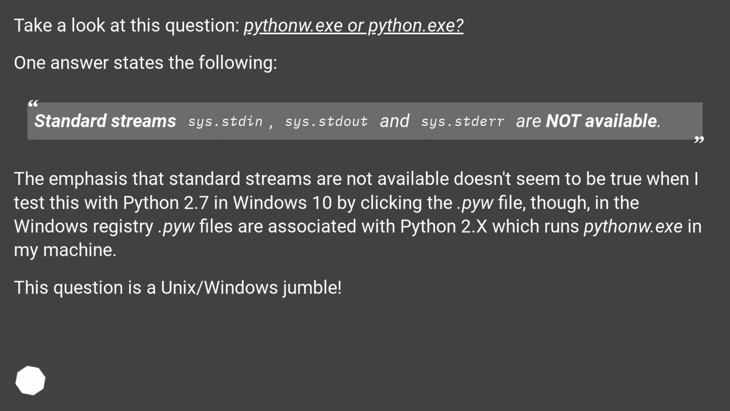The emphasis that standard streams are not available doesn't seem to be true when I test this with Python 2.7 in Windows 10 by clicking the py file. In the Windows registry, py files are associated with python2.x, which runs python.exe on my machine. This question is a Unix/Windows jumble.